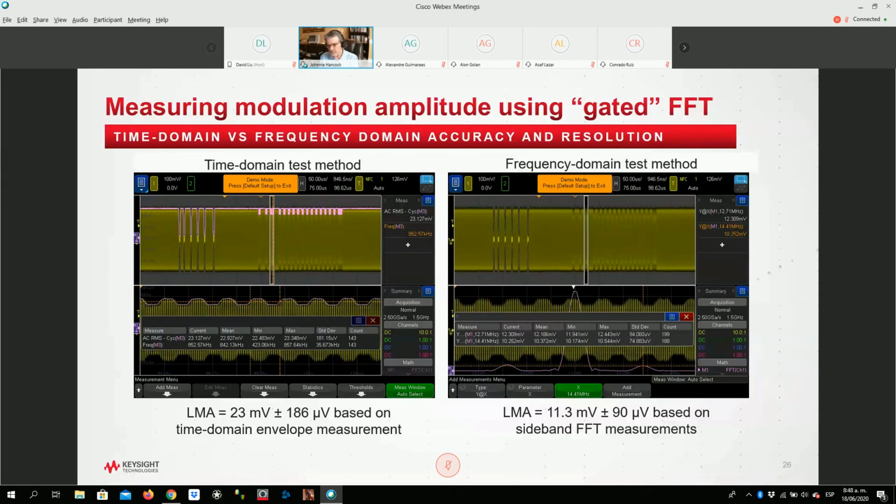It looks like amplitude modulation. The original specification for NFC called out performing this measurement in the time domain. The problem is this modulation can be very, very low, as low as just a few millivolts of modulation. And it was very difficult to measure this with any accuracy or resolution.